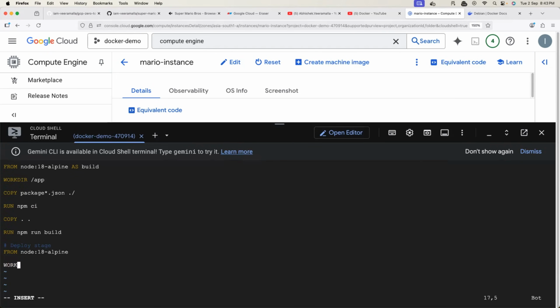Again, I will choose a work directory /app. This time I will copy only the binary that is created in the first stage to the second stage. So COPY --from=build. From this particular stage, I have created an alias for this stage, so I will just copy the artifact that is created by npm run build.